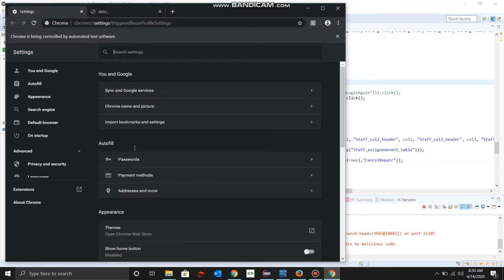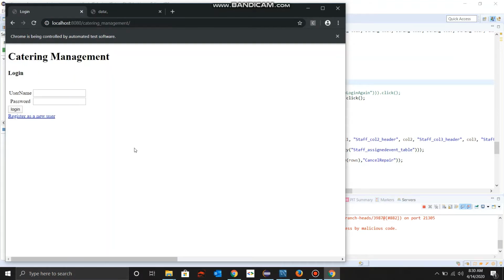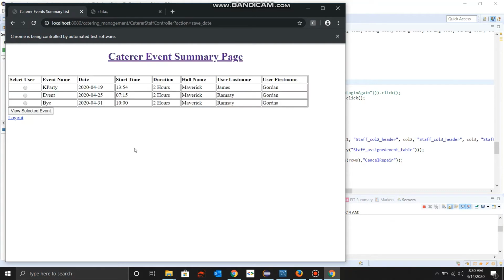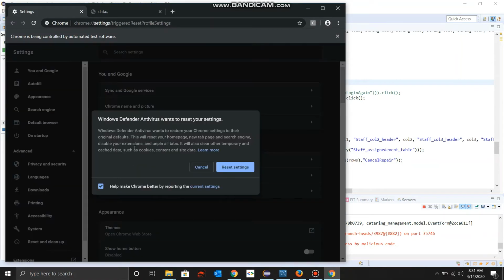And the second test, the second module, is that it logs in as a staff and goes to the date page, selects a date and time to view all the events. Here it's going to check all the headings and all the contents of the table directly, independently from the DB, independently from the DAO.